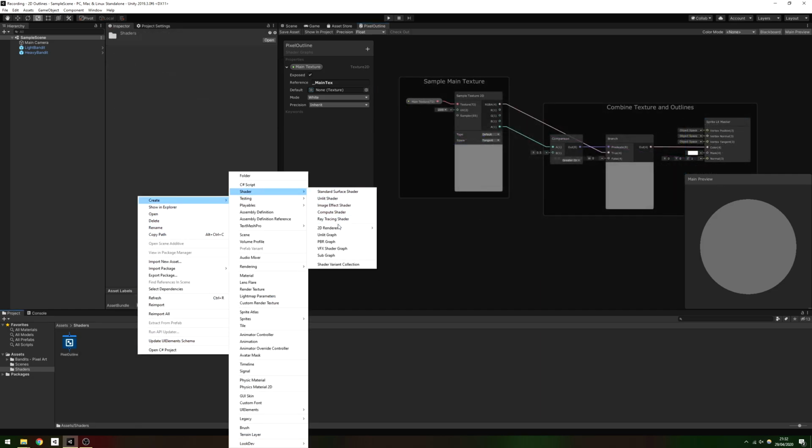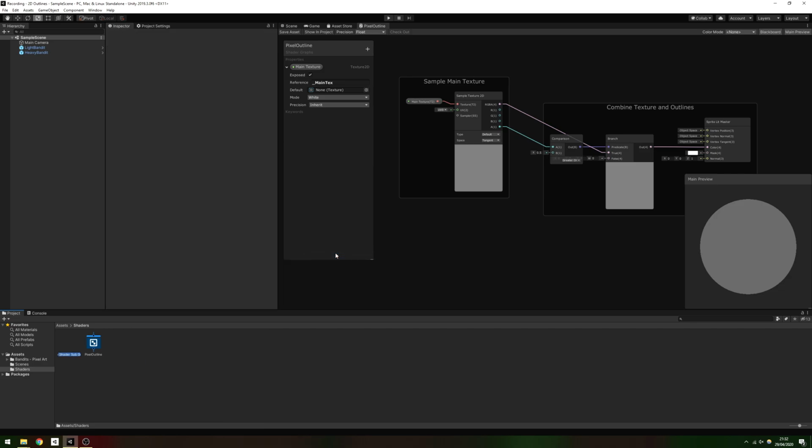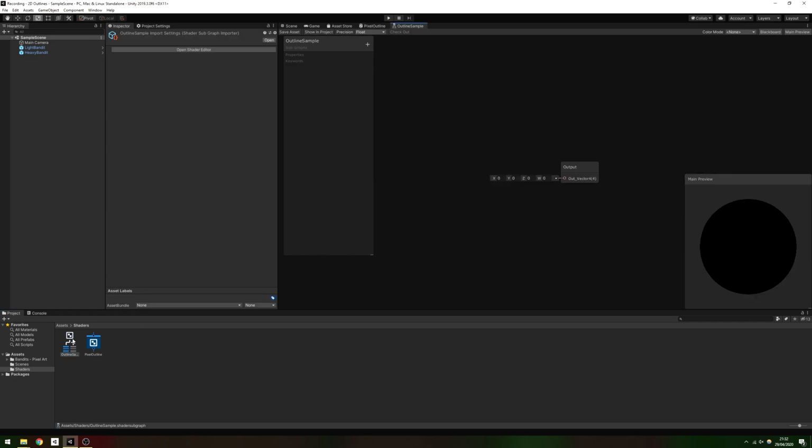We can create one by going to Create, Shader, Subgraph. I'll name mine Outline Sample. The only thing you should see is an output node. Click the cog menu and add a new vector 1, which we'll call alpha. That's going to be the only output of the subgraph. We also need some input properties for this graph, so add a new texture 2D, called texture, and drag it onto the node. Then, use a sample texture 2D node to get its alpha value, which is then output.